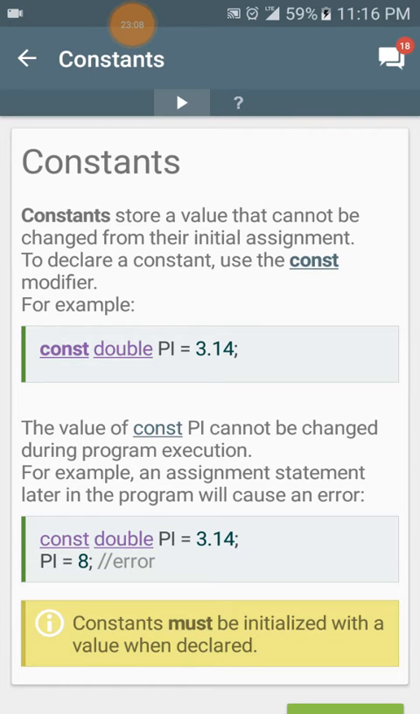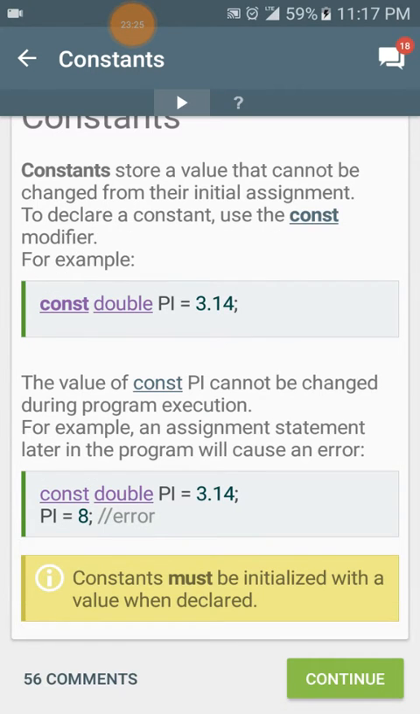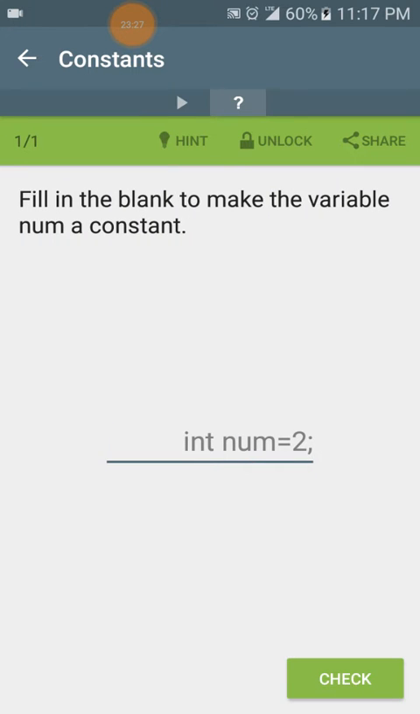const double pi = 3.14, and then on the next statement it says pi = 8. So we're trying to change the value of pi from 3.14 to 8. Well, we're going to get an error. Constants must be initialized with a value when declared.